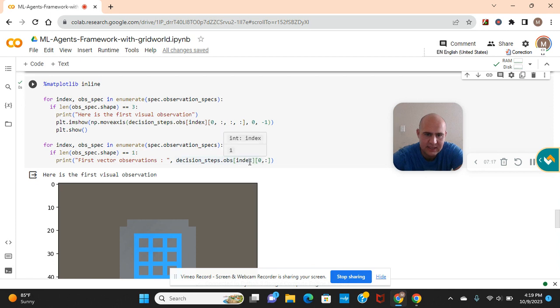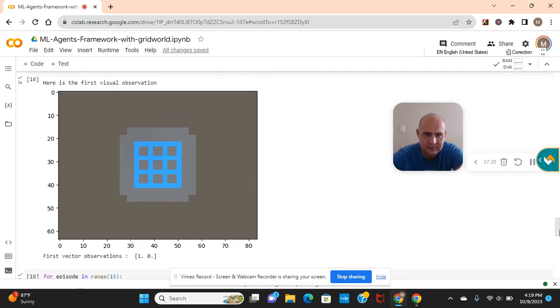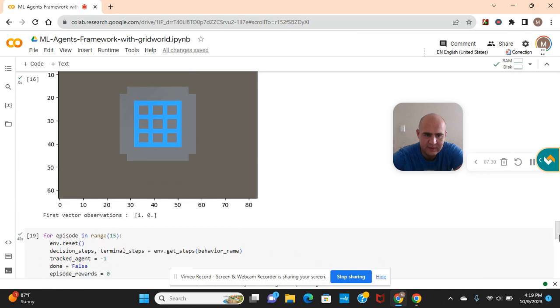Okay. Splice again on the index of 1. The observation space is if it's equal to, and then we're going to see where he's at. This is where he's at from the first vector.